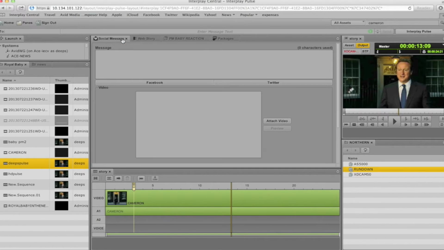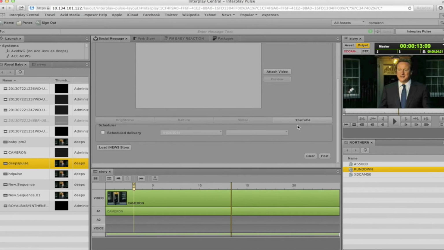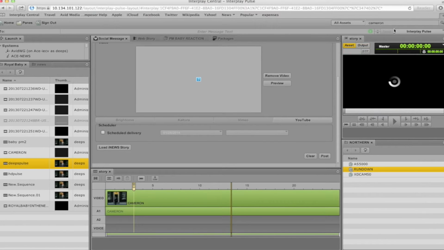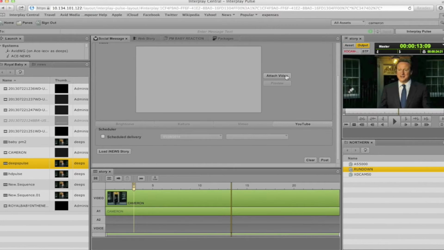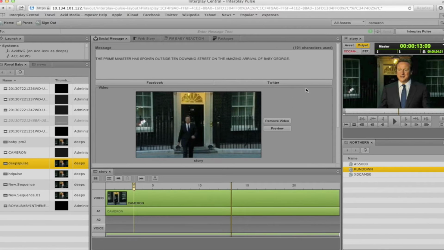social platform. Over here you can see I have Facebook, Twitter, YouTube, Vimeo, Brightcove, Kaltura. These are some of the platforms I can send to. Now what I could do is, because I had my iNews story opened up, I can load my story directly from iNews. Once I've done that, taking the story from iNews means that it will load the video and also load the text directly from my iNews rundown.